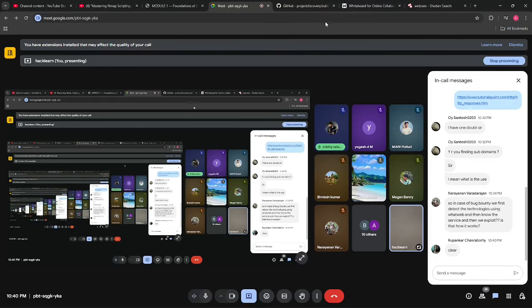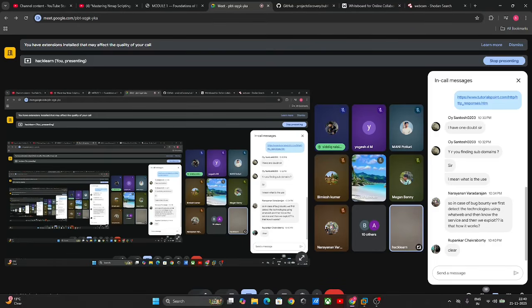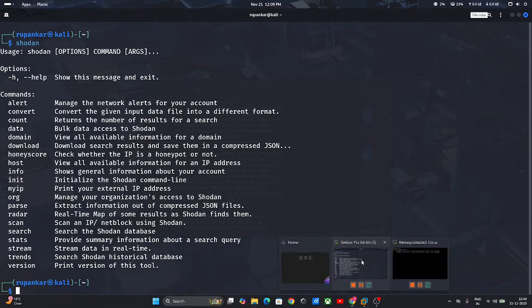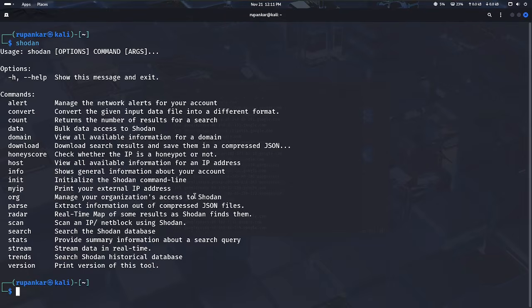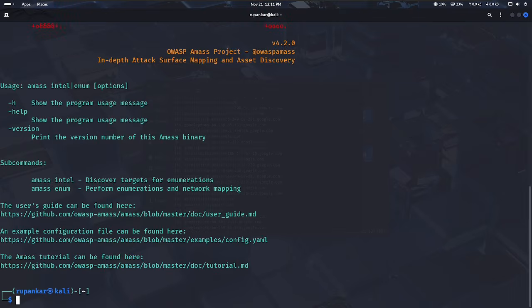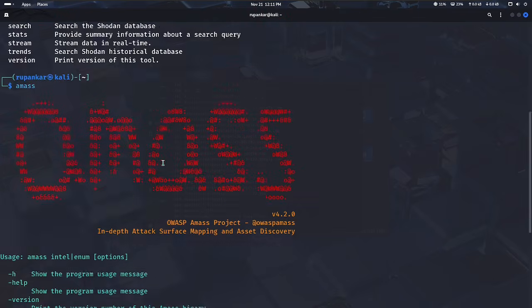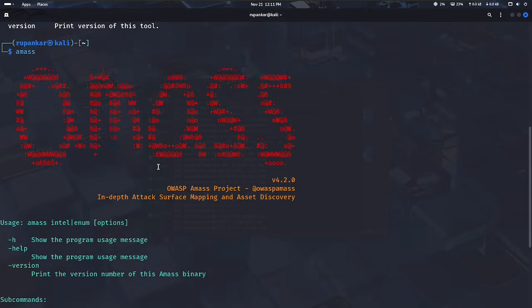We have hundreds of tools, but I can't discuss every tool. But most of the tools I will try to cover to my best. Then we have a famous tool, Amass. I discussed it earlier. So Amass is also a great tool. It comes pre-installed on Kali Linux.